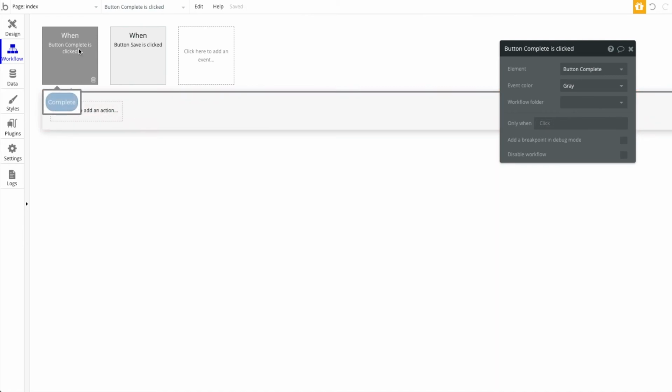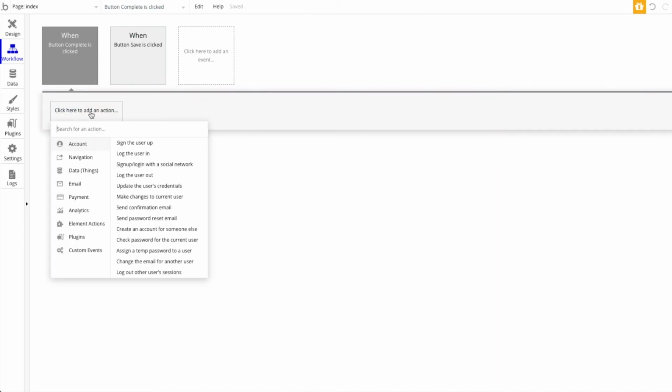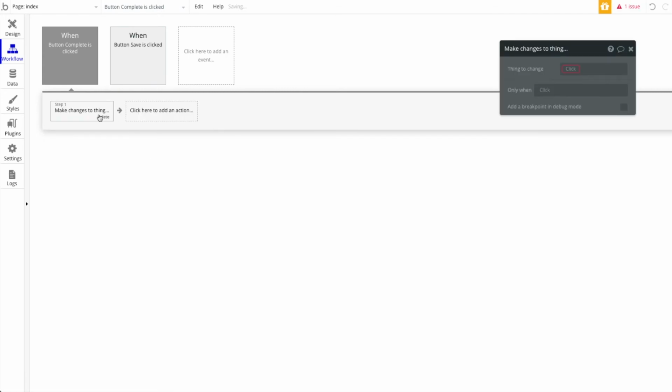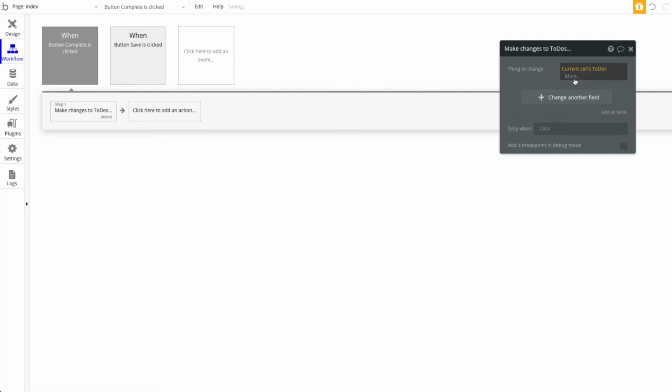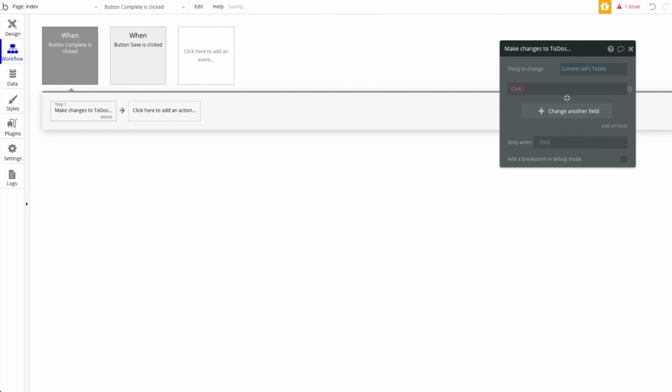When button complete is clicked, we're gonna go to data things again. This time we're gonna make changes to a thing because we're gonna make changes to an existing to-do record. So the thing to change, current cell's to-do, yes. Change a field, we're gonna change is completed to yes. Great, so that's going to take care of that.